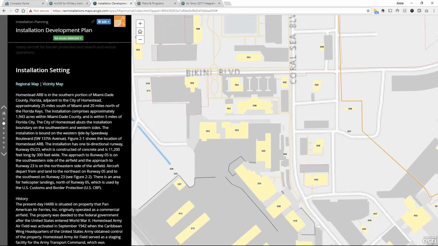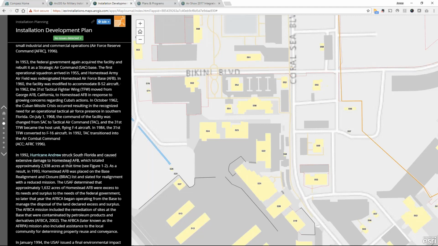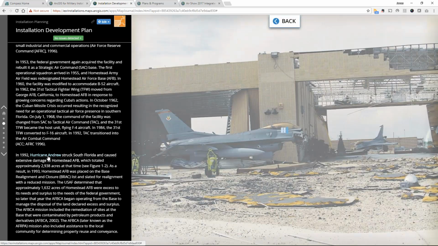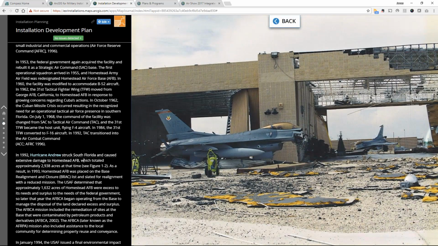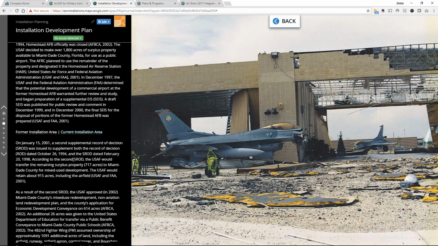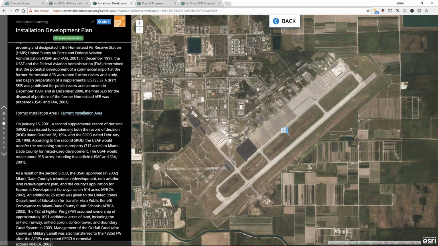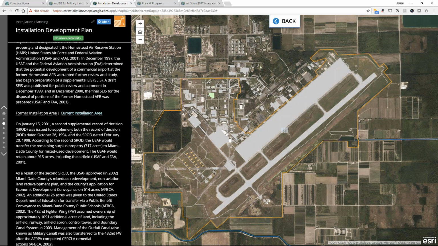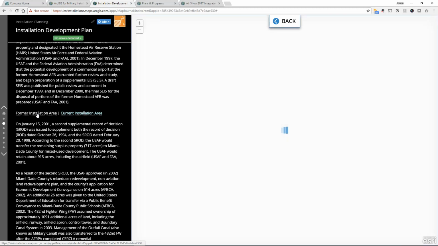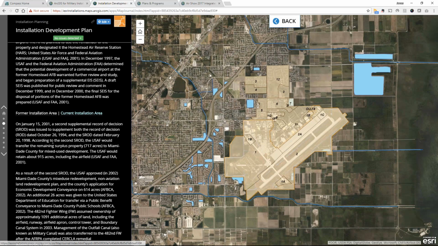I continue on with my story, and as I get to different areas where I want to highlight something, like Hurricane Andrew on Homestead Air Force Base, I can link to images that kind of enrich the narrative that I'm talking about. So as we move through, I can continue on and look at the former installation area. So not only look at the current installation area as it stands right now, I can look at the former area and the parcels that were divided up and either leased or disposed of.